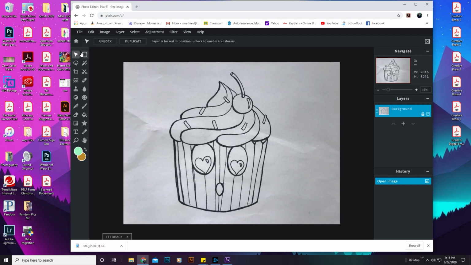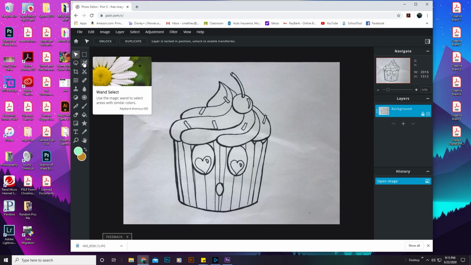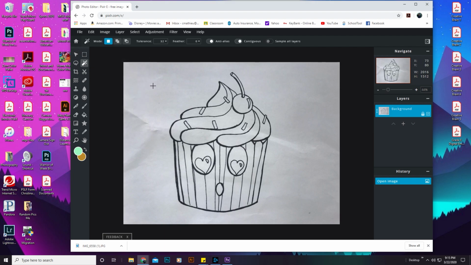And over here are all of our tools. We're going to use a few of these. You can see I have colors chosen already, but to begin with, we're going to use the wand select to get rid of our background. You can click and drag, and if it doesn't get rid of all your background, there's another way of doing it. Maybe the picture you took has lots of shadows or something. So I'm going to delete.